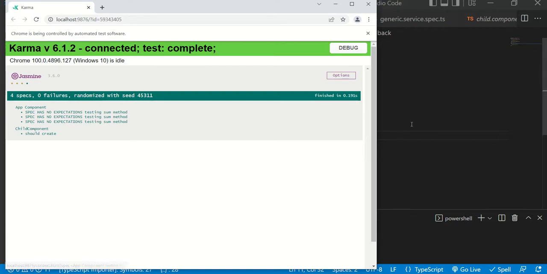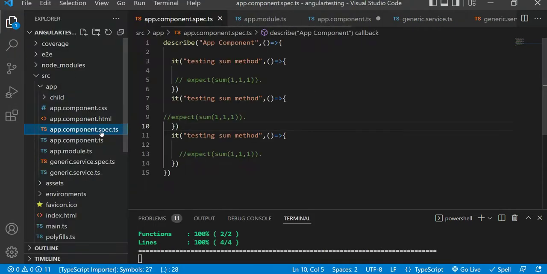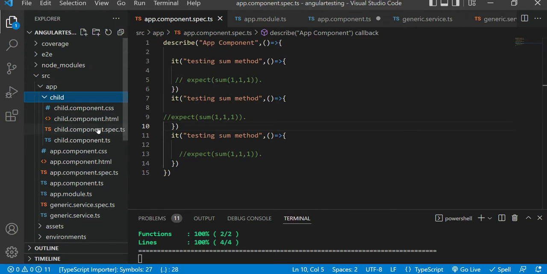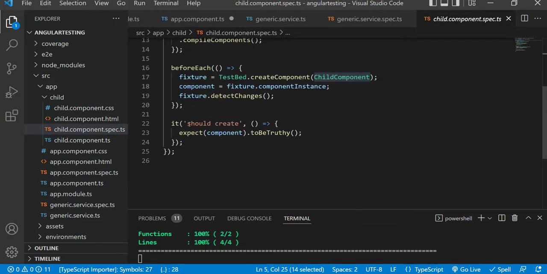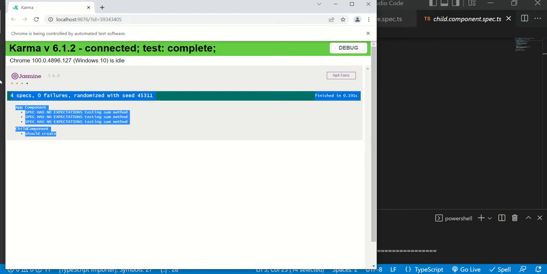Similarly for the child component, let's go to the child and see there is a spec. So this is a child component, and then there is one spec which is the should create, and all of that you can see in the report, that message.